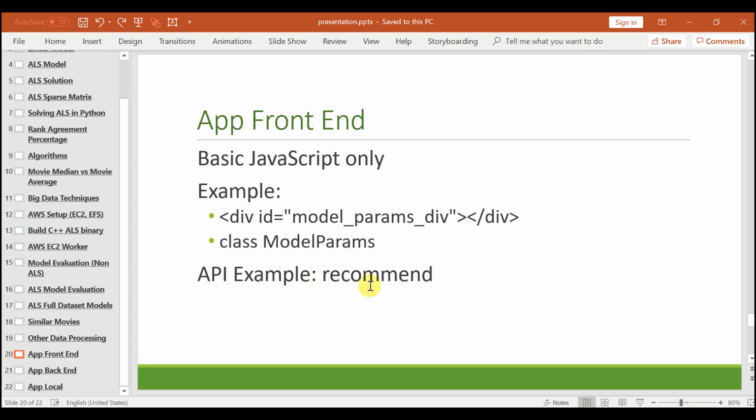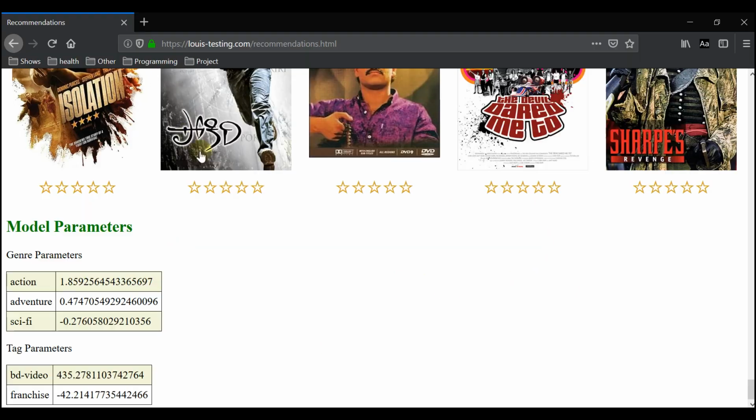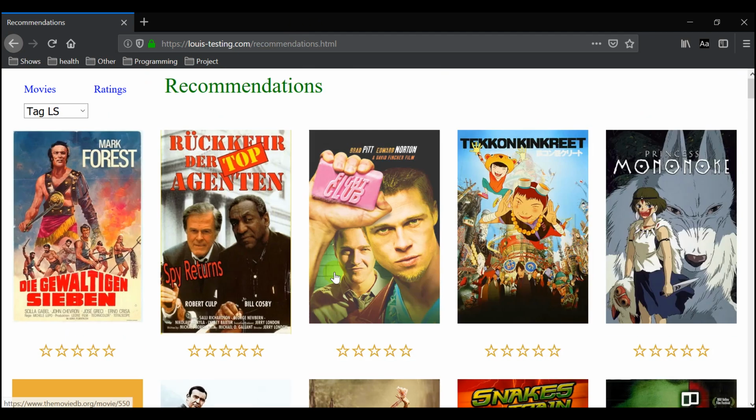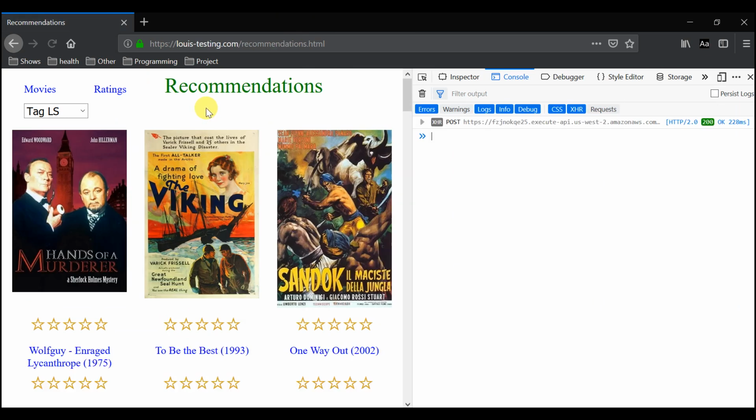So I'll go over the example of the recommend call. So in the documentation under app backend, there's a table of which page uses which API. So the recommend API is only for the recommendations page. So this is the recommendations page here. And I'll just refresh the page.